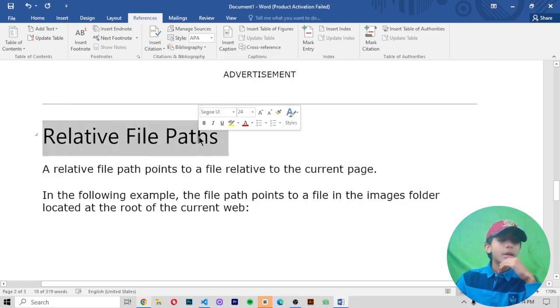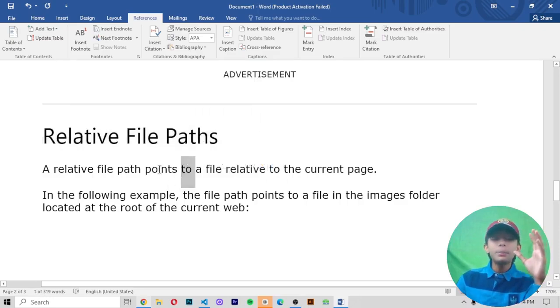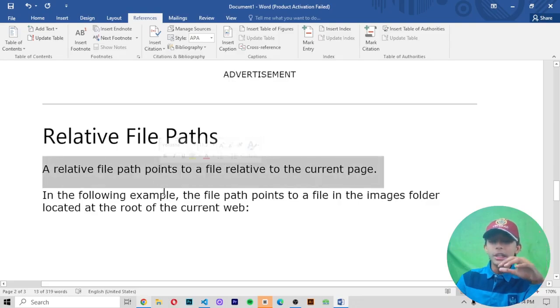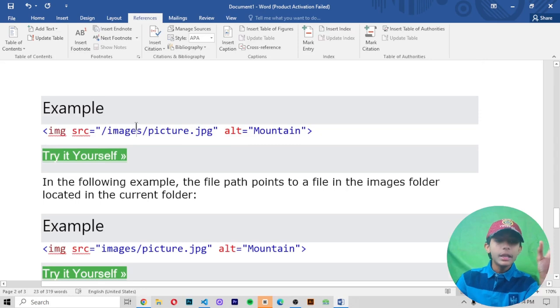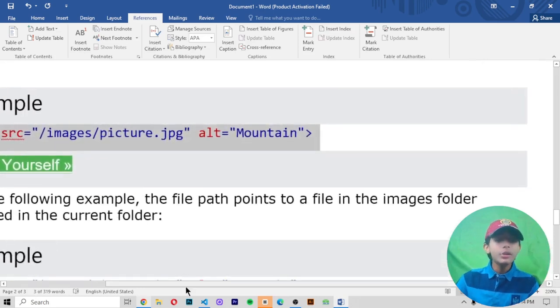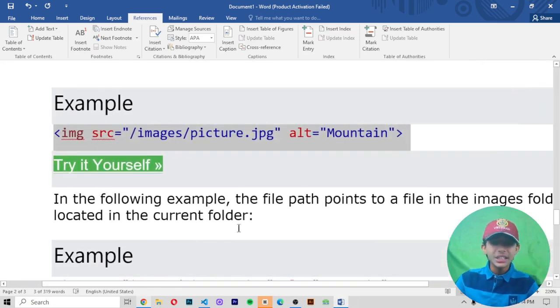Just wait. The relative file paths. A relative file path points to a file relative to the current page. In the following example, the file path points to a file in the images folder located at the root of the current web page. This means that what we are doing here, I am defining images, meaning in my images folder there is one image.